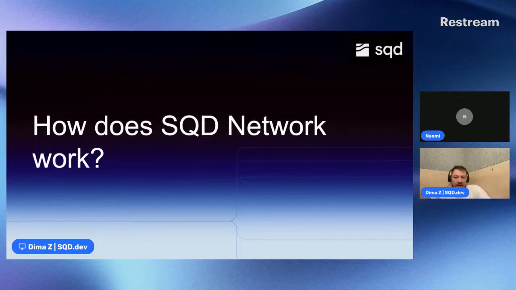Okay, let's go into some technical weeds for now. So how does SQD Network work?